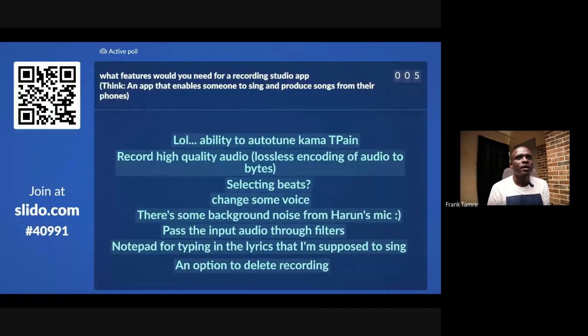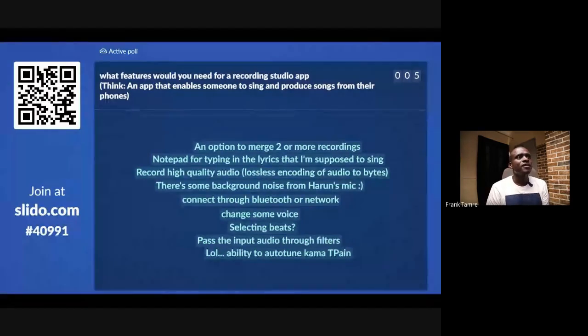Yeah, that's very true. Sorry. Billy should make it like T-Pain. So merge two or more recordings, like I can record one time, merge it later. High quality audio, losslessness. Encoding of audio to bytes.